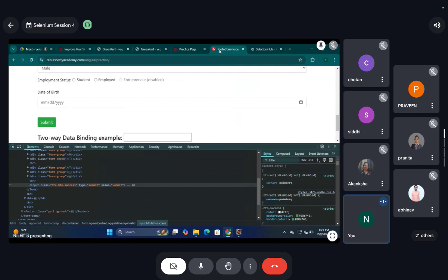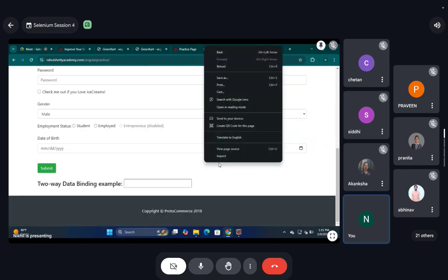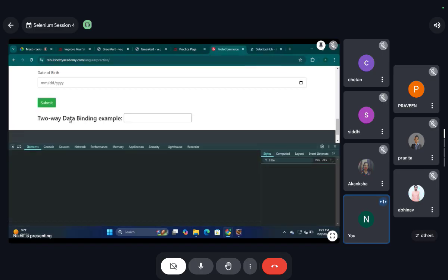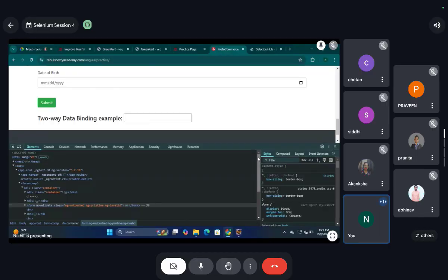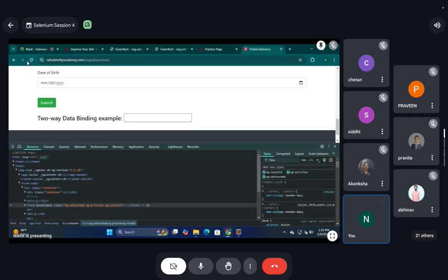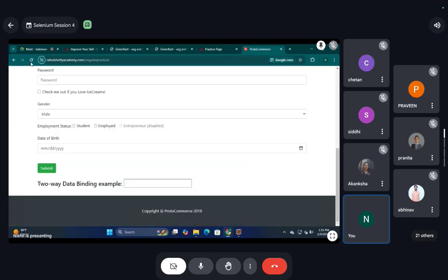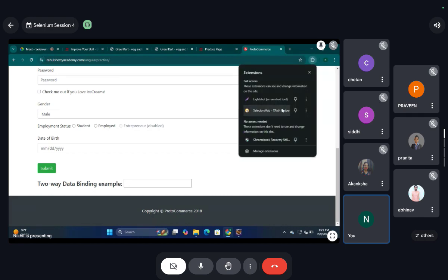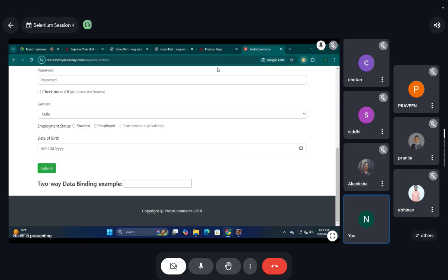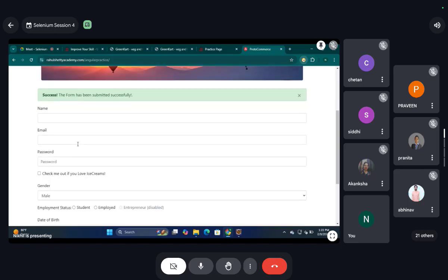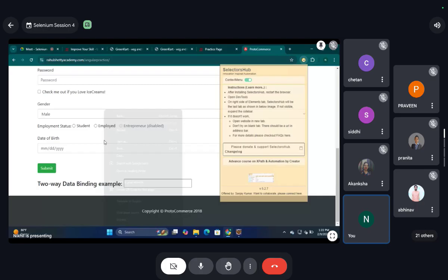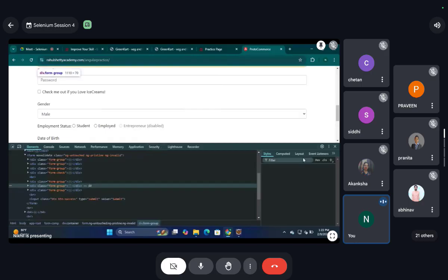I will close this inspect, and I will hit here. I don't see Selectors Hub again. Let me just refresh this once and see if I get Selectors Hub or not. Now this is enabled. The page has been refreshed. Let me hit inspect. Now I see Selectors Hub up here.